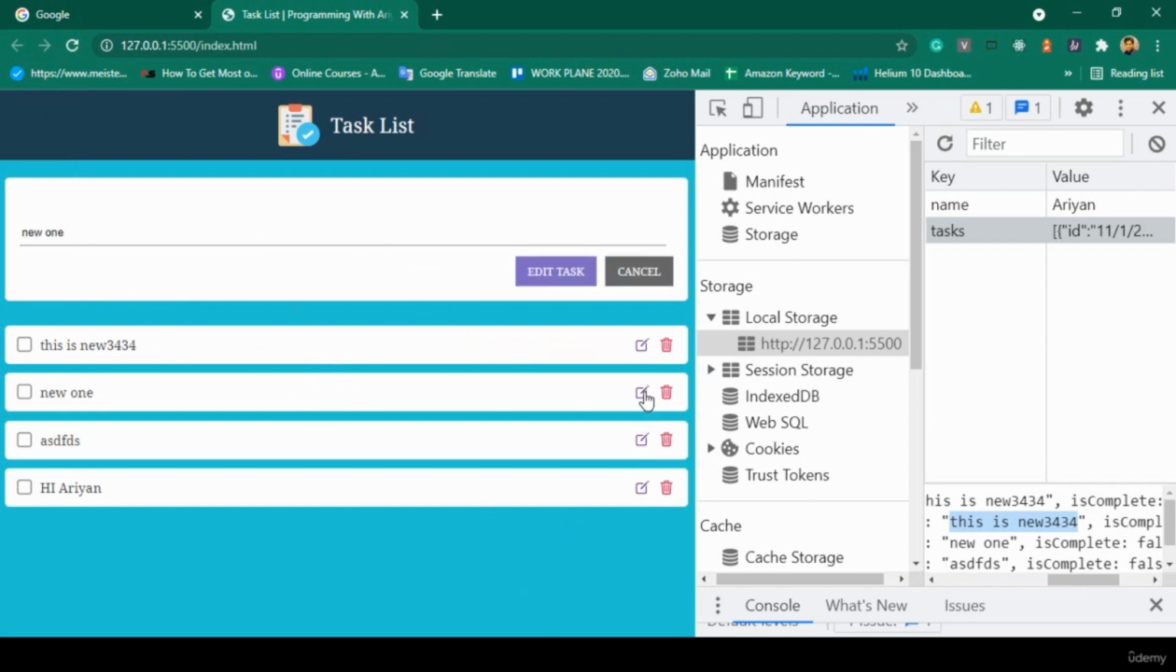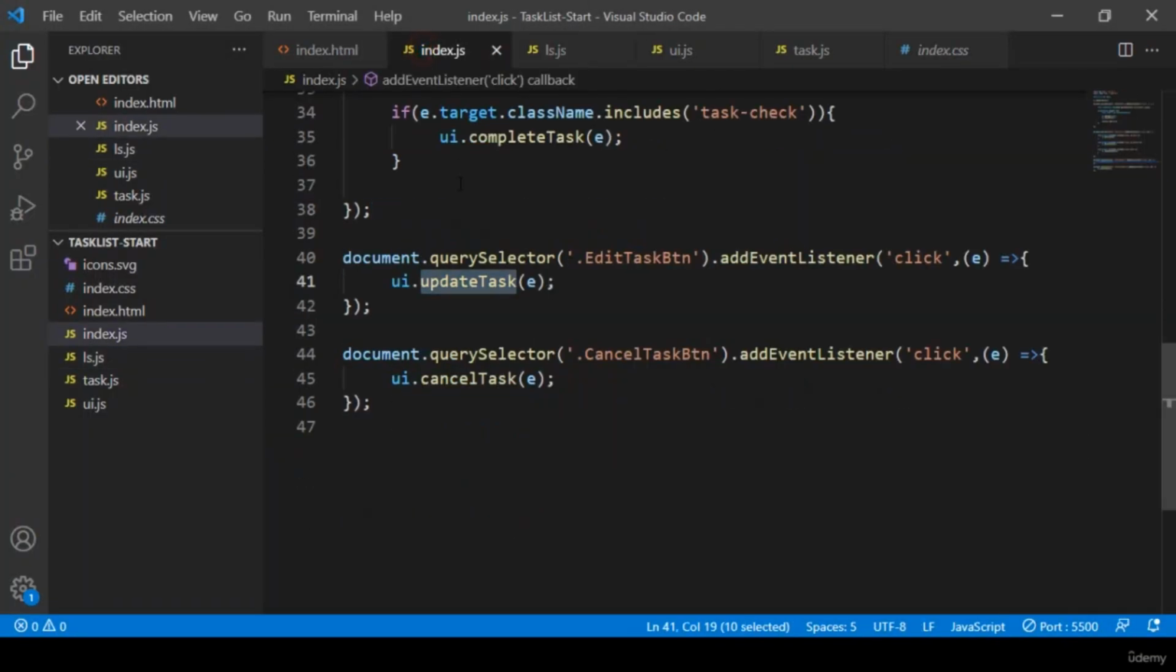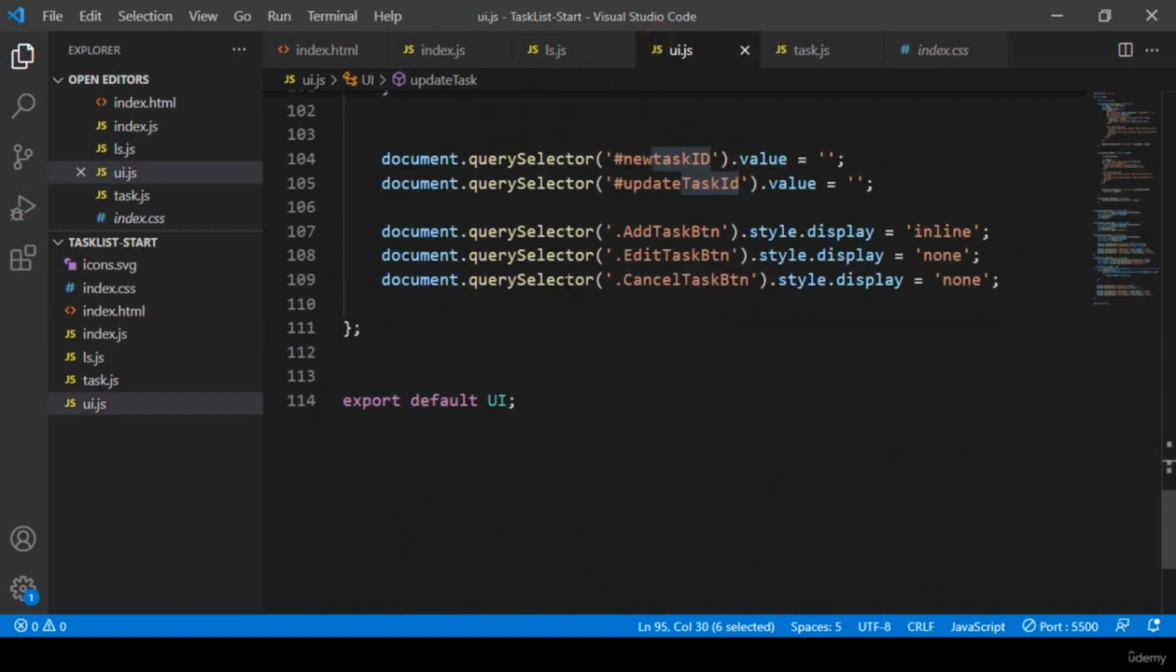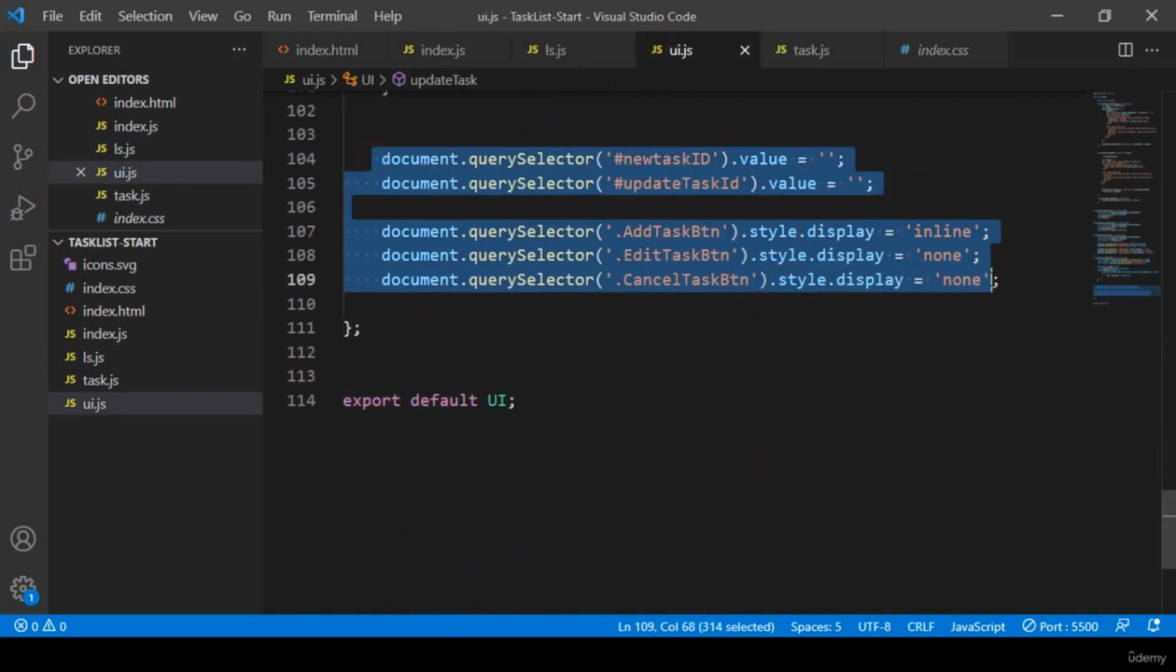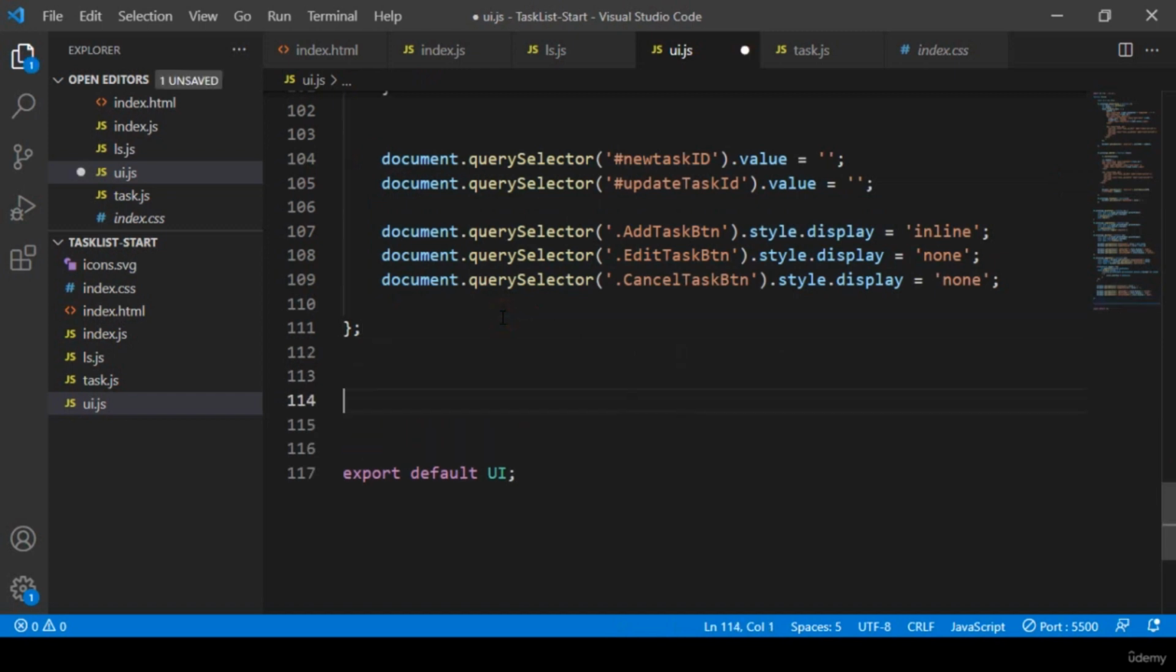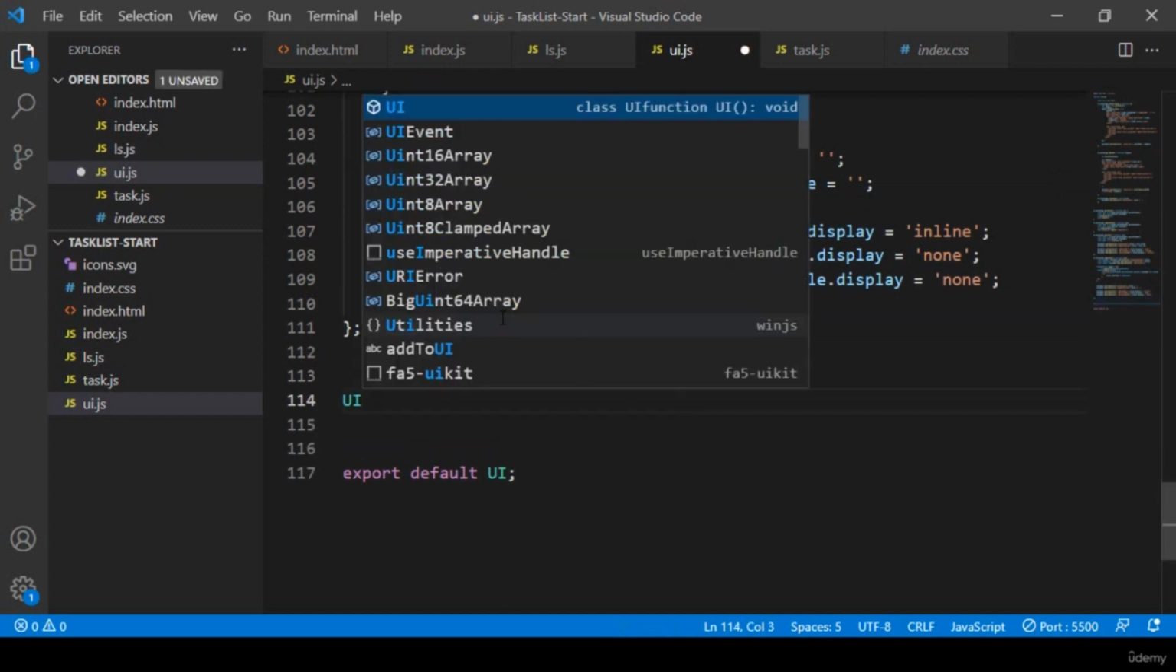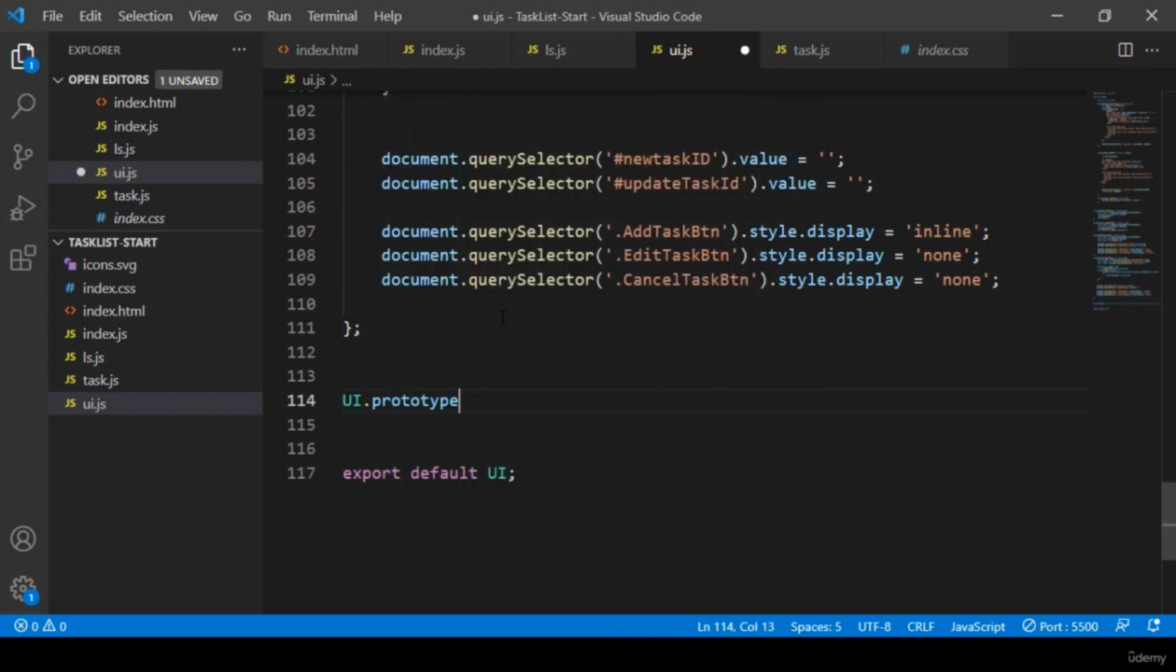Now I want to work on our cancel. When it is a cancel, that means our value will be empty, right? So that is very basic. If you go to our index, I have already created a cancel tag prototype in our UI, right? So now I want to create this prototype in our UI, and in this UI it will actually be our reset code that I want to simply run. So here I want to call that UI, then the prototype, and our prototype name as cancelTask.